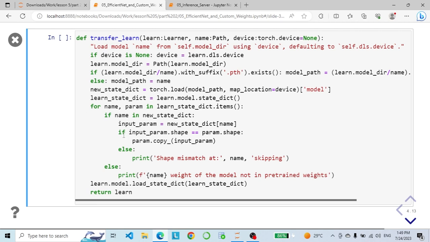From there, we are going to check in all of the current dictionary if anything in our learner's dictionary is also in our new dictionary. If so, we are going to copy the weights, and if not, we are going to skip it. And if it is not there at all, we will say that it wasn't there. And finally, we will load the transferred state dictionary into our learner and return it.